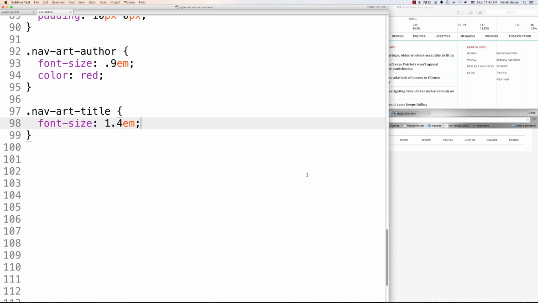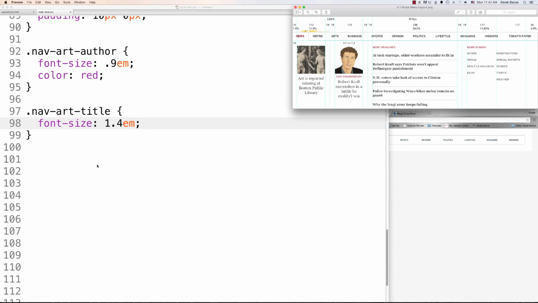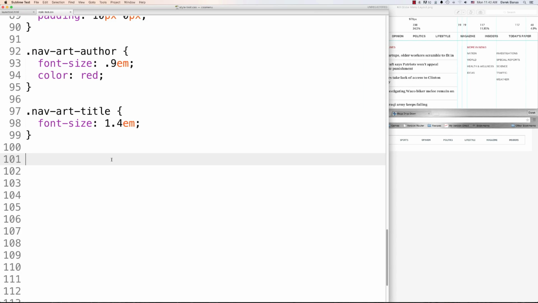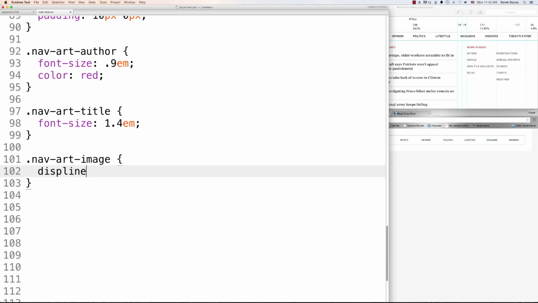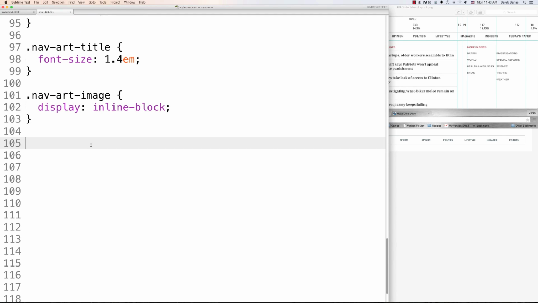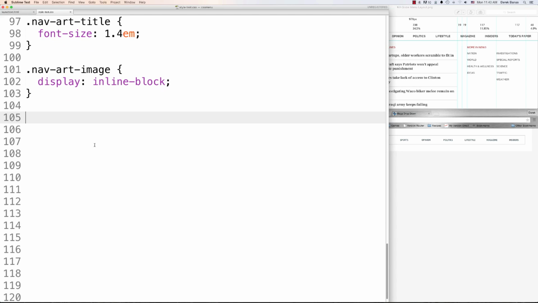And then the image, which is this picture right here, let's come in here. What do I need to style on that? Well, I can go nav art image, and I can't think of anything. I don't have any borders around it. Whoops, display. I know that I want it to be inline block though. So there's nothing else that I can think of I want to do with that, so I'm going to let it be inline block and not style anything else. Of course I could throw a border around it or padding or whatever, but right now I don't need anything.